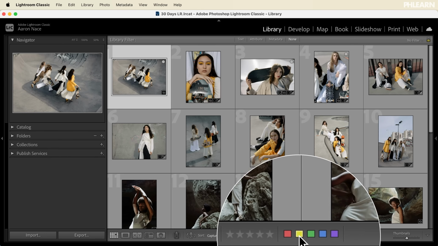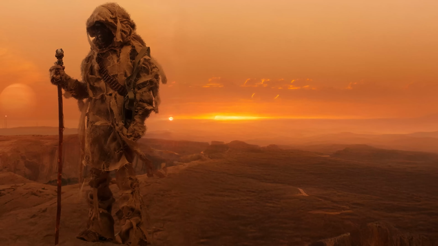Welcome to day 3 of 30 Days of Lightroom. Today we're going to show you how to choose your favorite images from an entire photo shoot.